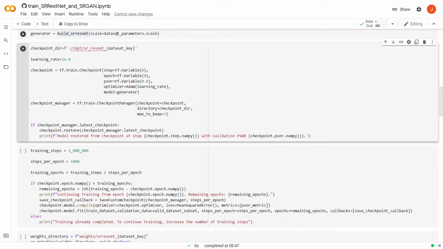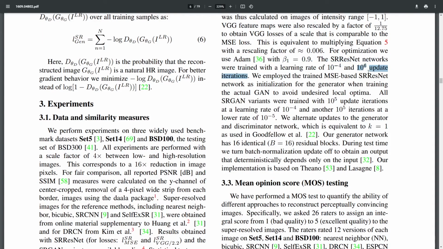So that's the model creation done. Over here, I'm just creating a checkpoint and a checkpoint manager that will make my training a bit more resilient. If my training dies halfway through because of a power outage or whatever, I want to be able to continue training from where it left off instead of training from scratch. I'm also defining a learning rate of 10 to the minus 4 with Adam, just like they did in the paper. They also mention that they train for 1,000,000 update iterations, and all that means is that they're using 1,000,000 training steps.